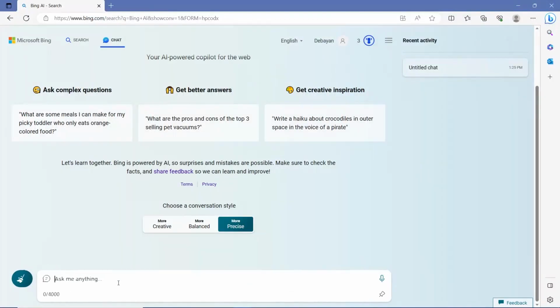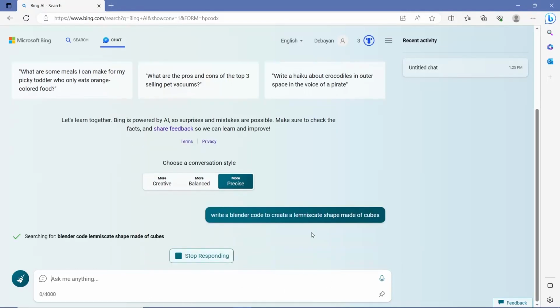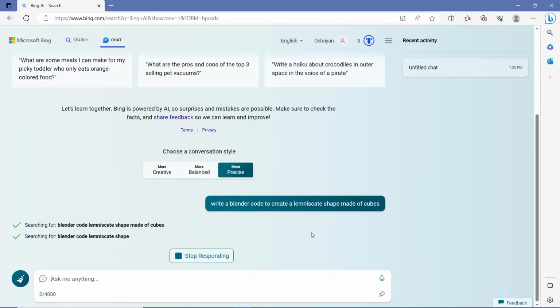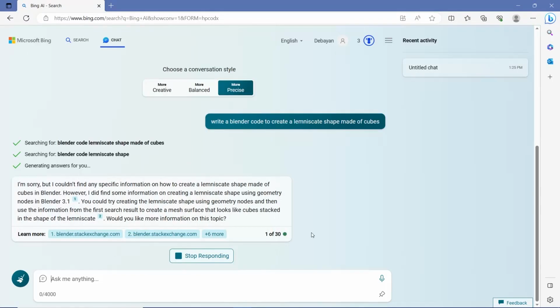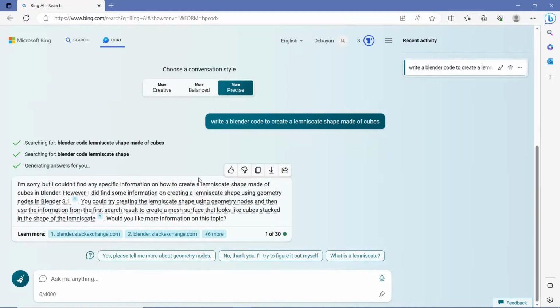So let's try Bing AI. I've said write a Blender code to create a lemniscate shape made of cubes. Let's run the prompt. And from experience, Bing AI takes a lot more time compared to ChatGPT. And often it just says, okay, we weren't able to create a lemniscate shape made of cubes in Blender. However, Bing AI has done this for me multiple times in the past. So in case this happens, go ahead and just change your prompt by a little bit. Write a Blender code to create lemniscate made up of many smaller cubes.